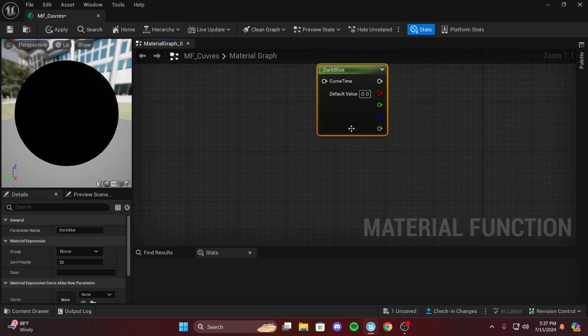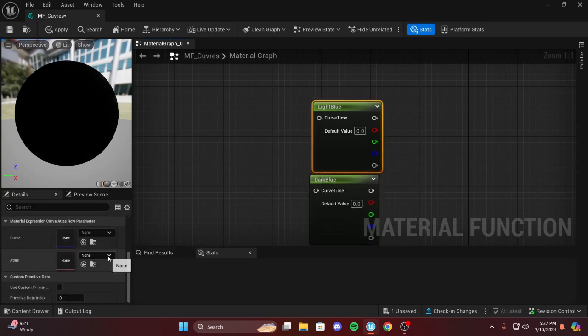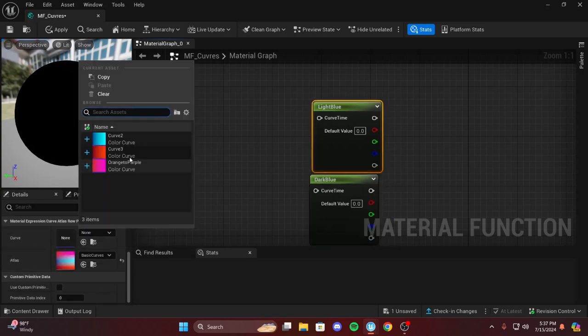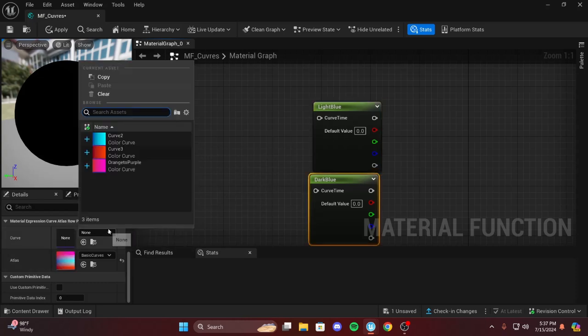Boom. There we go. Okay. So now we got 2 new ones ready to go. Do the same thing here. We'll get the same atlas since all of our colors are in here. We'll get a curve 2. And same with this one. We'll get that. We'll get our curve 2.